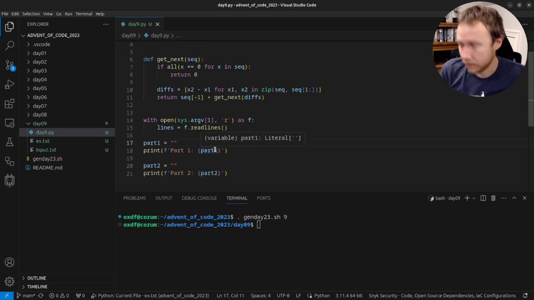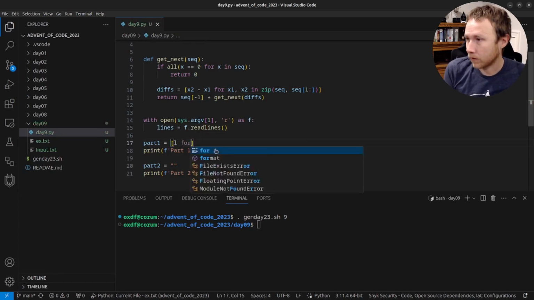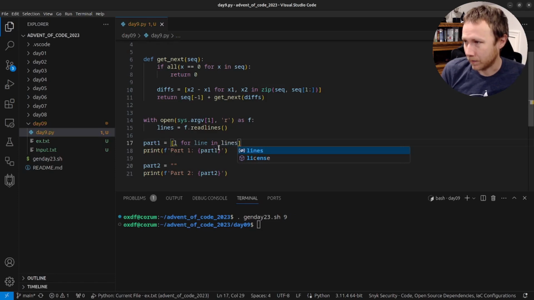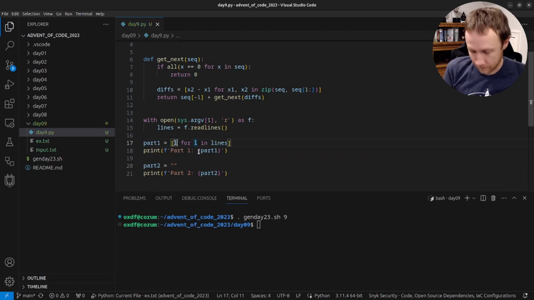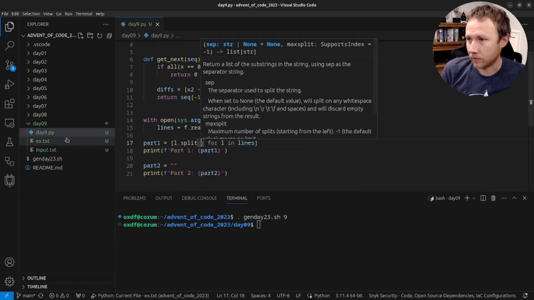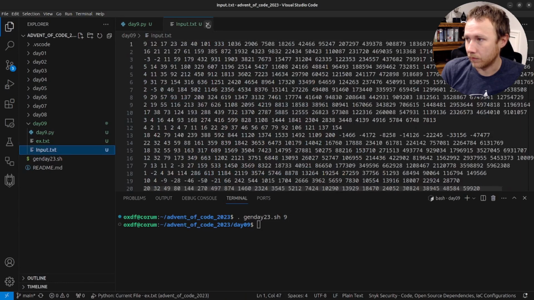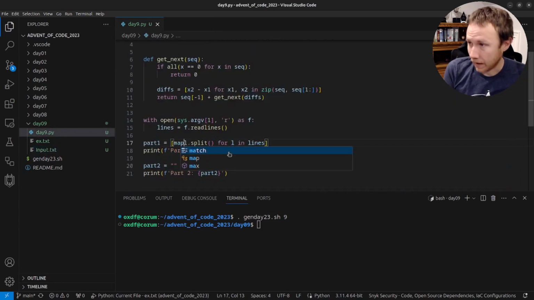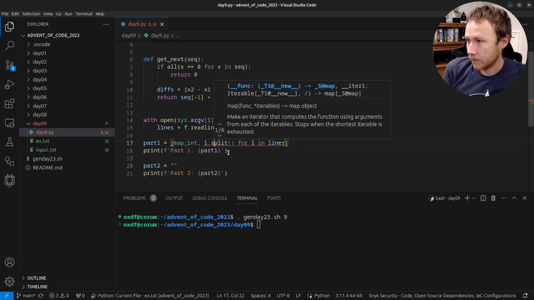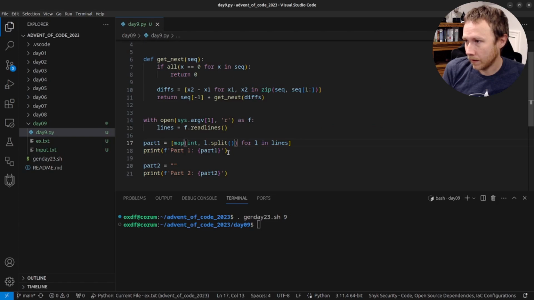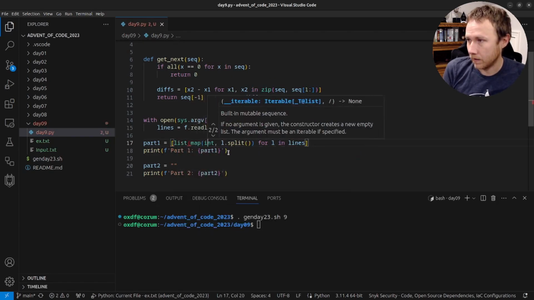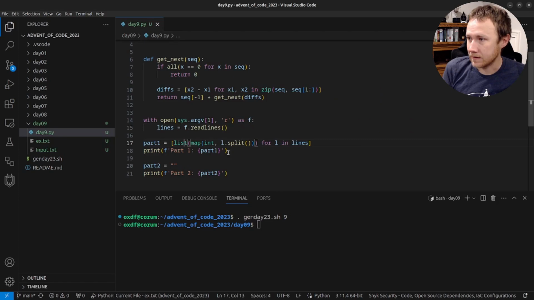So now to do part 1, what are we going to do? We're going to do l for l in lines. I think we can probably do this in one line. Because all we have is ints, right, we're just going to split each line to get a bunch of values, and then we will map int onto it. Then I think we need to make this a list. And then we need to take that list and pass it into get_next, to get the next value from each item. And then we just need to take this whole thing and sum it.